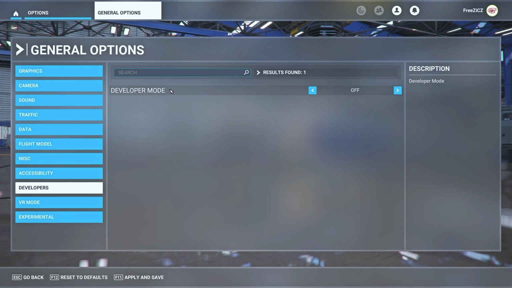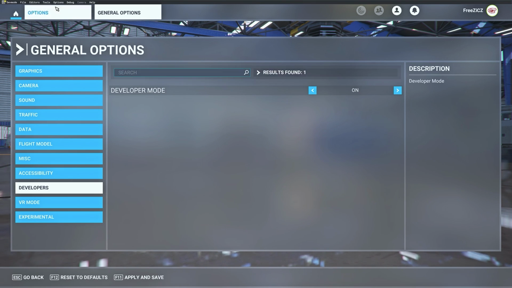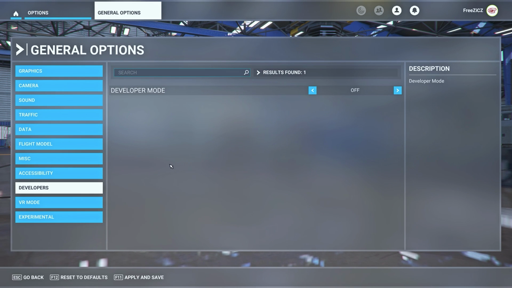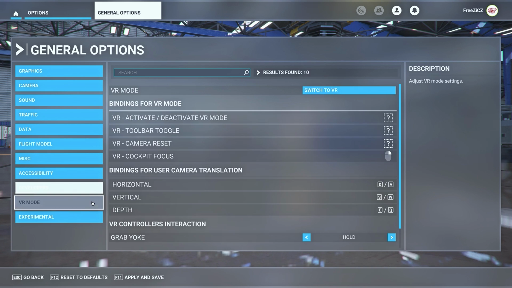Developers. Here you can turn on developer mode, which is actually sometimes quite useful. So if you turn it on, as you can see here, we have this dev mode menu now visible, and you can also access your live FPS counter by going into the debug and then display FPS. So if you want to measure your FPS, then you can do it this way, but we will leave the developer mode off for now. VR is supported by Microsoft Flight Simulator, so if you have a VR set, then you can set it up right here. I do not have one, so I haven't really touched these settings.